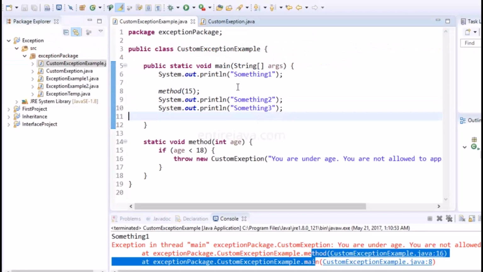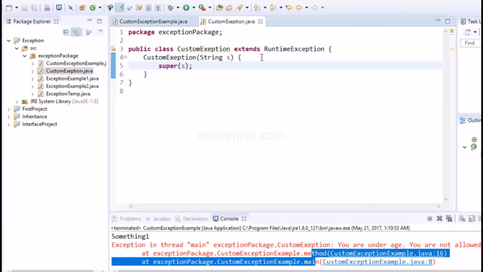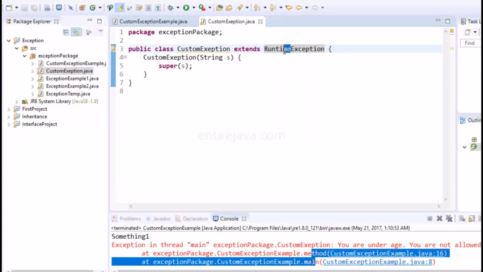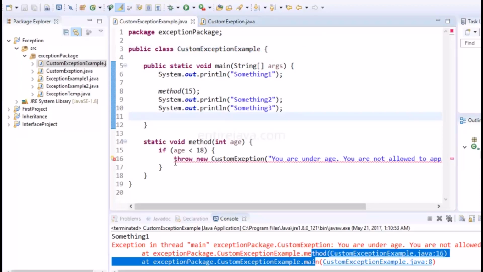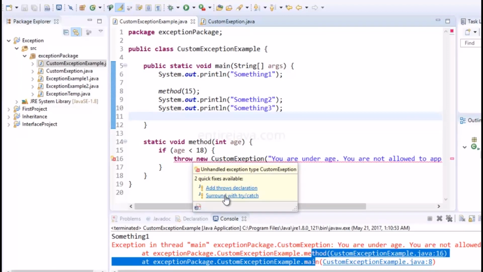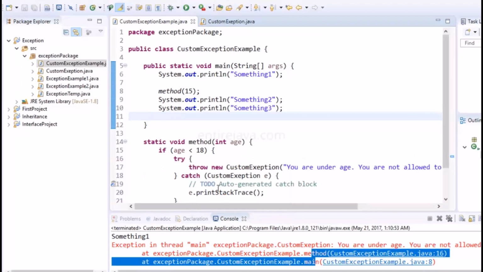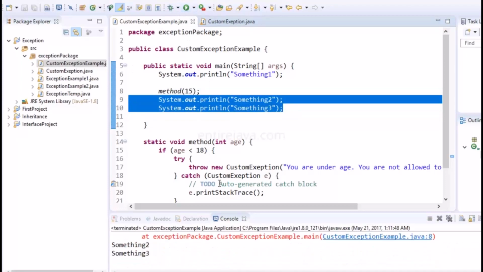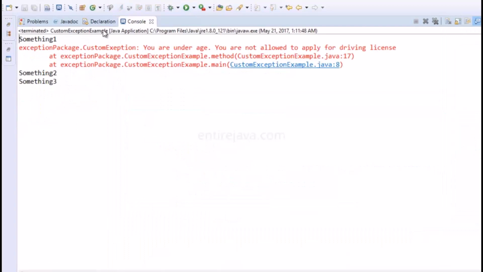And in case you want this exception to be a checked exception, then you want this class to extend the exception class. Now, if you don't provide any kind of handler, you're forced to provide some kind of handling. Let's do try catch and run the program. All the subsequent instructions should work now. Pretty well and good.